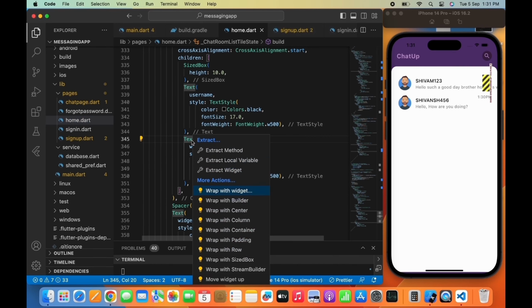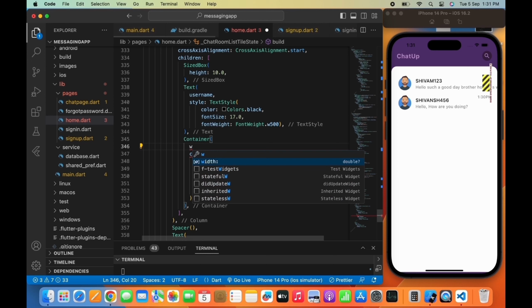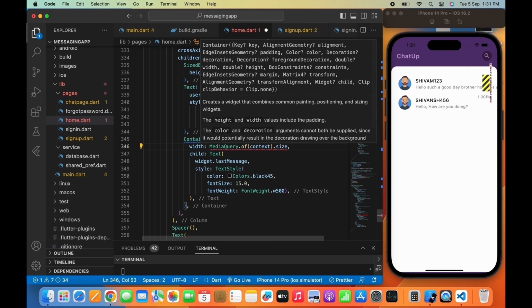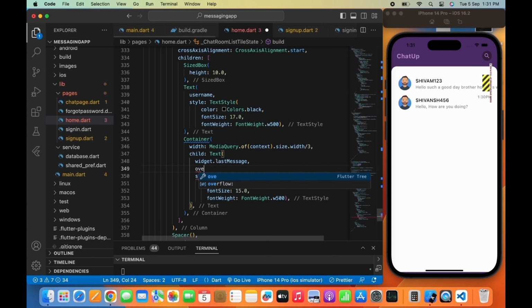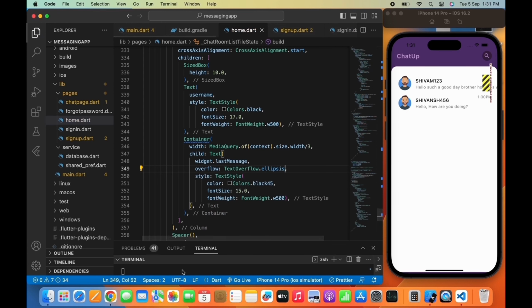Now we need to fix this error because it will give a bad experience to the user whenever someone sends or receives a long text in the chat room. So we'll go to the home page again and we'll wrap the last message with a container and we'll give a fixed width to the container, how much space it can cover, and we'll provide overflow: TextOverflow.ellipsis in the text because this will allow the text to cover the specific space in the container. After that it shows the message in dotted form.